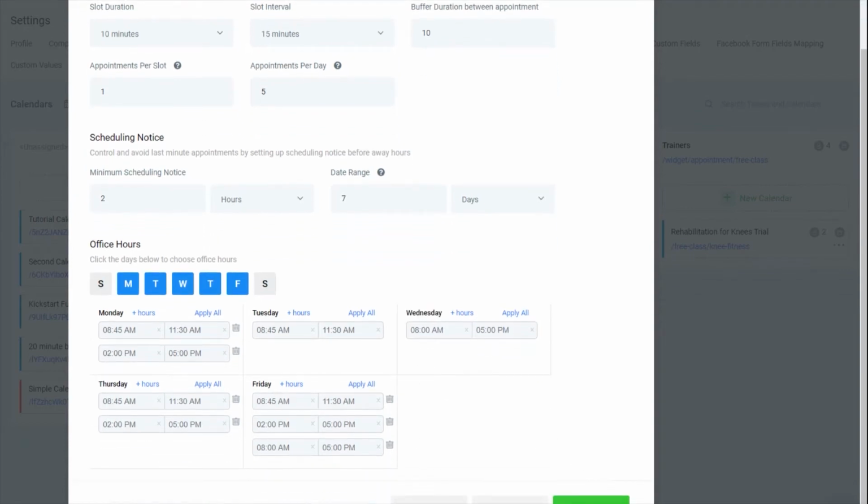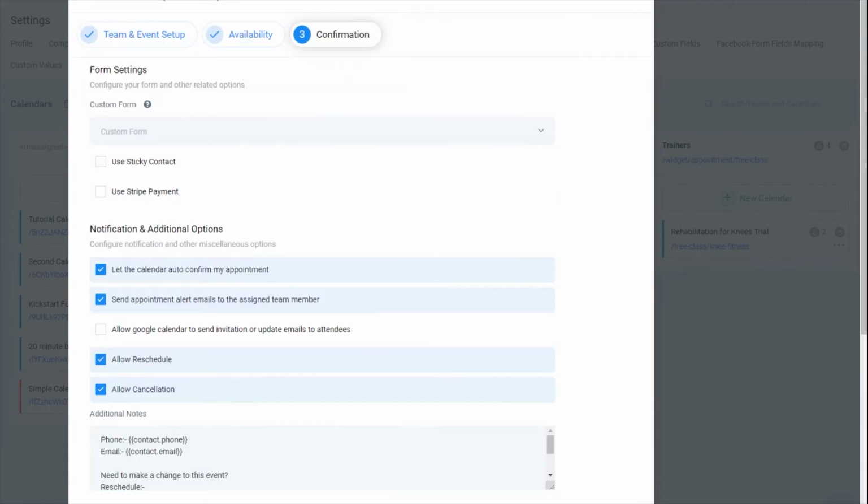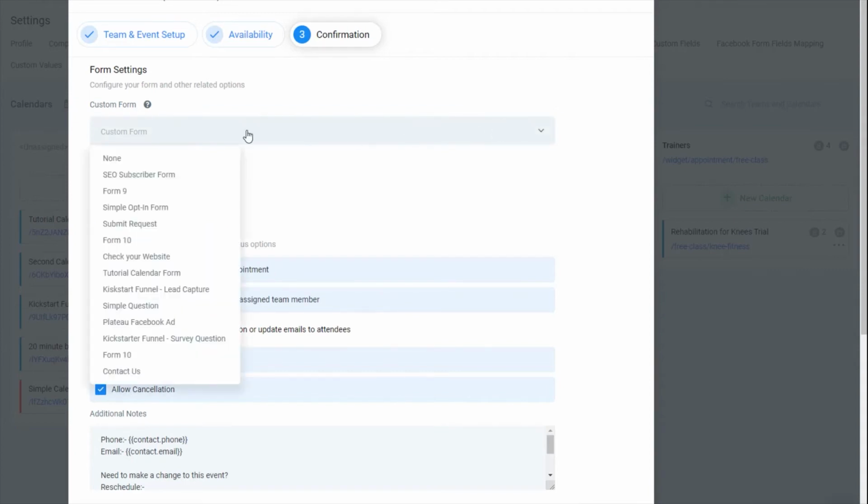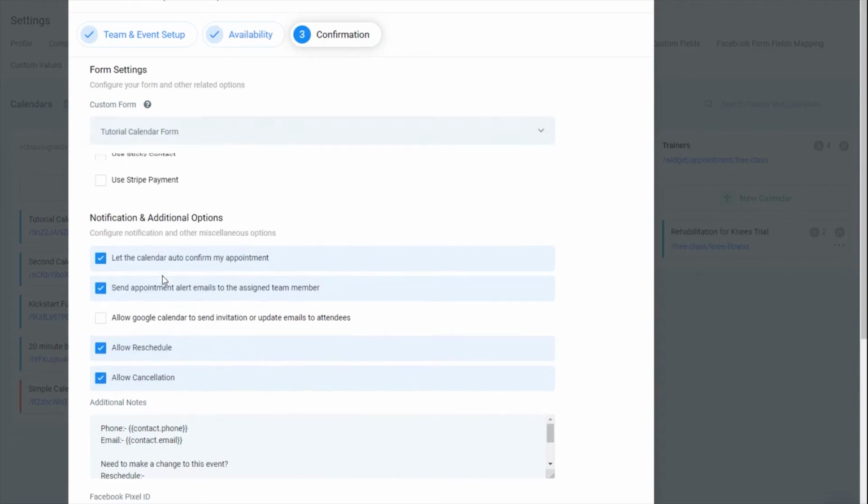So let's say that's all good. We'll go save and continue. Now this is just the last little bits that we have to set up to get your calendar going. The first one is what form you want people to see when they book in an appointment. You can choose a custom form and it's any of the ones that you've already got set up, or you can use a default one, but let's say that we're going to go with the tutorial calendar form.